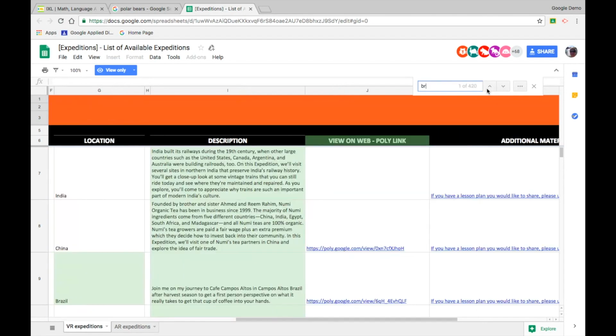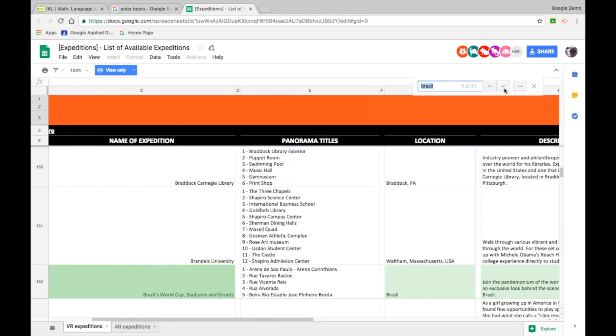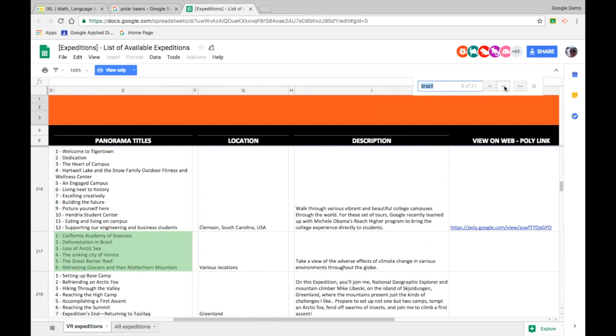So maybe I want to find some things about Brazil. You'll notice that it not only highlights the area that Brazil is located, but it also will show me how many times it found the word Brazil in that document or page. By using these little arrows to the right, I can easily click through to the places that have that word within the document or website.